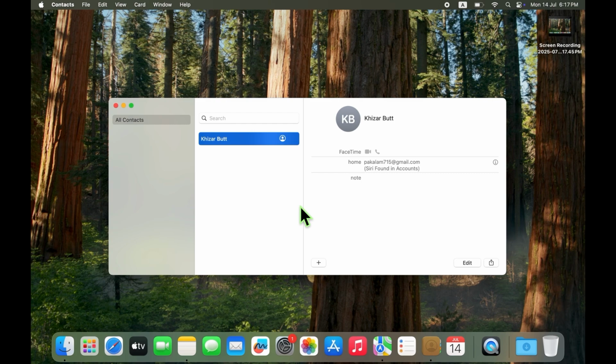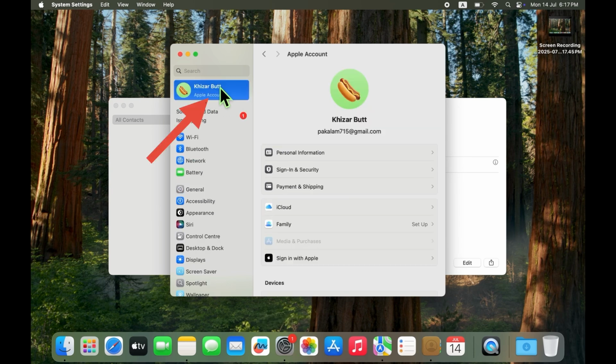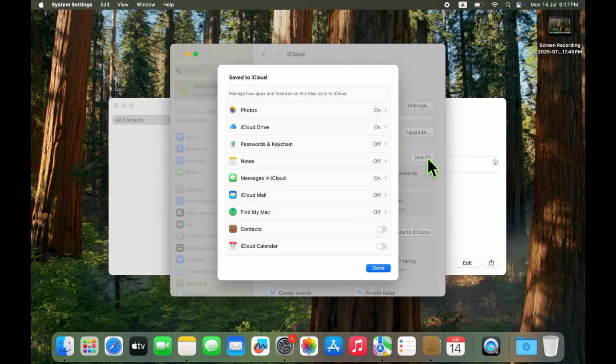To enable iCloud Contacts on Mac, Step 1. Open System Settings. Step 2. At the top of the settings panel, click on your Apple ID. Step 3. Select iCloud from the left-hand menu. Step 4. Scroll down and click on See All under the list of apps using iCloud. Step 5. Look for Contacts in the list and make sure the toggle is on.